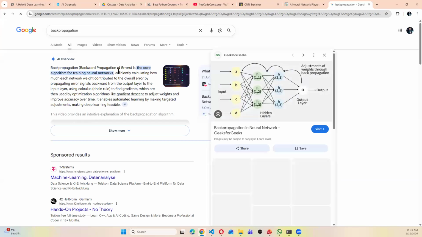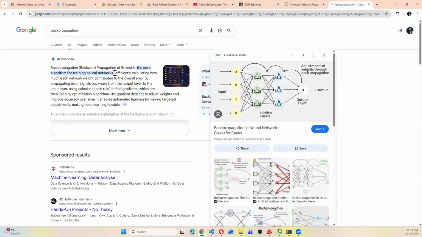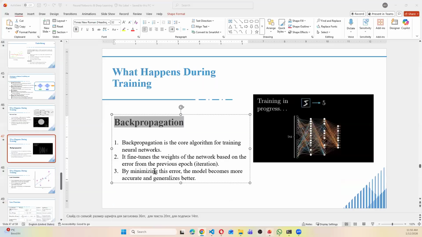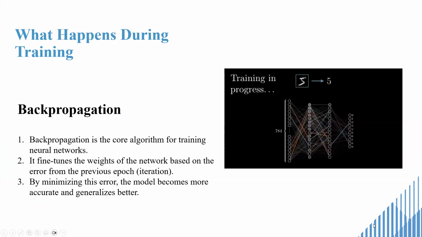Backpropagation is the core algorithm for training neural networks, efficiently calculating how much the network weights contribute to the overall error. So you will check the overall error, first calculate this, then go back again and adjust the weights through backpropagation. The weights that you have, you are adjusting because there was some error. Based on that error, you are adjusting the weights so that there should not be any error. It's a very good technique that you can use to generalize better.